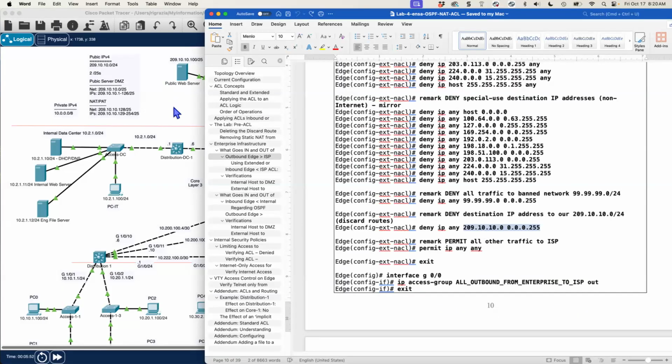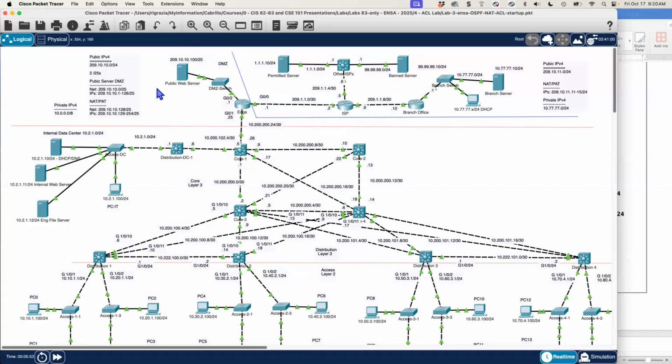209.10.10 anything. Why is that? That's our public IP address. The ISP is just going to bounce those back to us.